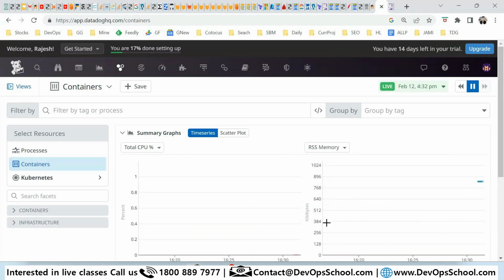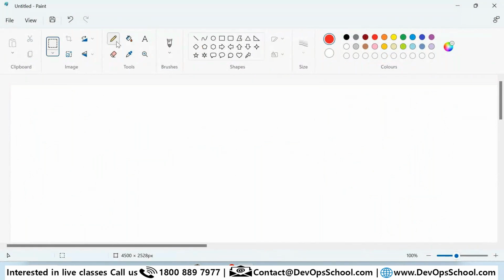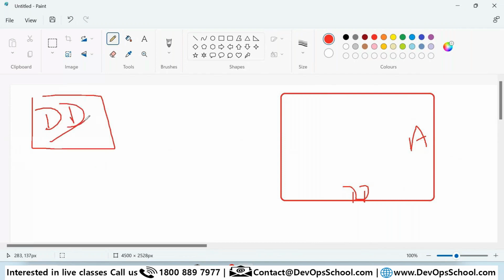Yes, Rajesh. Okay, so now how do we enable some other integrations? One more integration I would like to show you, that's called Apache. You need to understand the concept of it. This is the server where your Apache is running, and this is the Datadog agent which is running on your machine. This is the Datadog website, which is SaaS-based software. So how will this Datadog agent capture the Apache metrics?